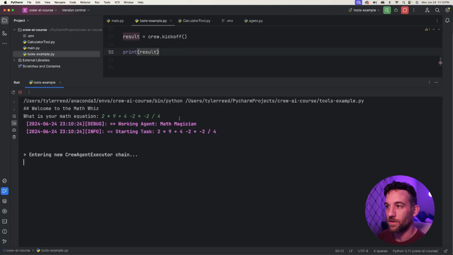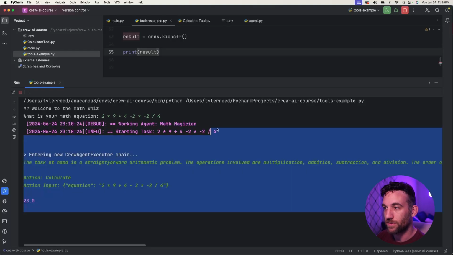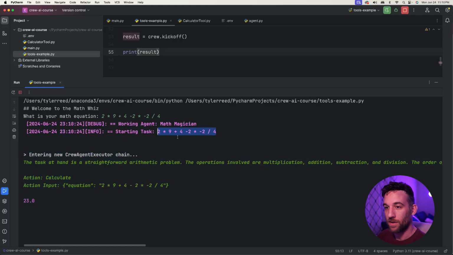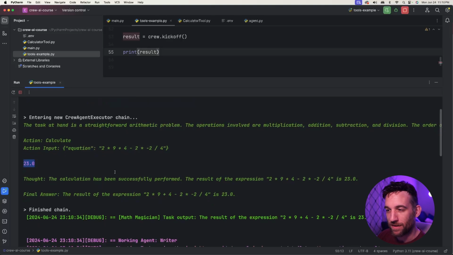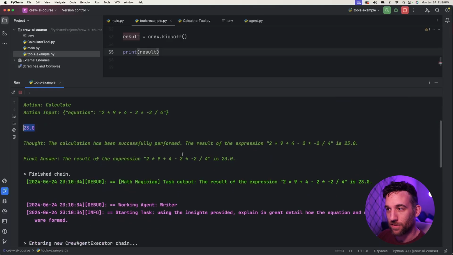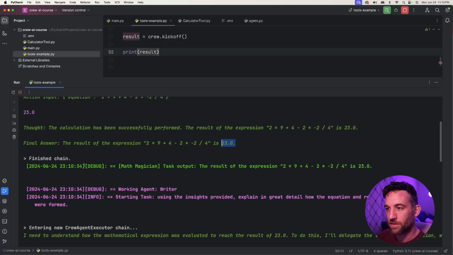All right. So the working agent is the math magician. The task, we just gave it the input. So this is just the input that we had, and now what we're doing here is saying this is a straightforward arithmetic problem. Okay, well, I wouldn't tell Facebook that. And the action is calculate, right? So this is the tool that we're going to use, and the equation is this that we're going to pass in to the tool. So it's saying the result is 23. I don't know. We'll see. But then, the final answer is 23. So it finished that part of the chain.